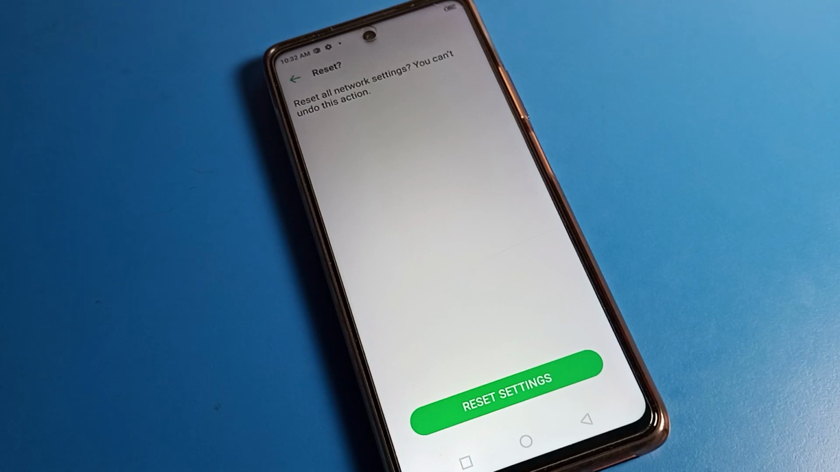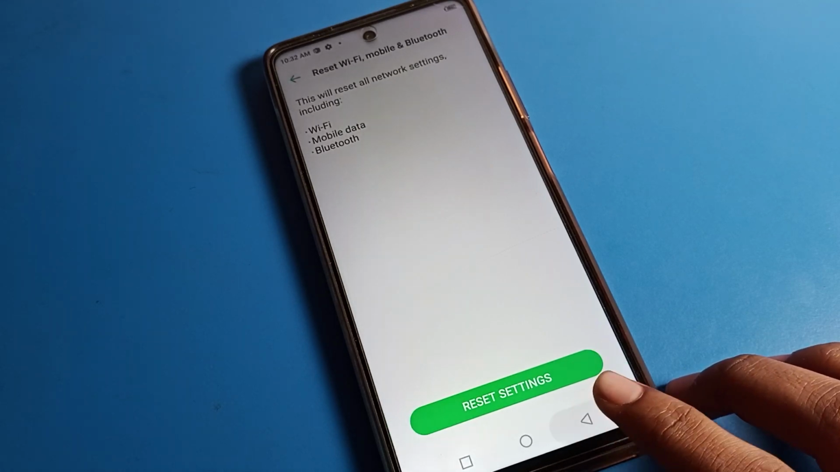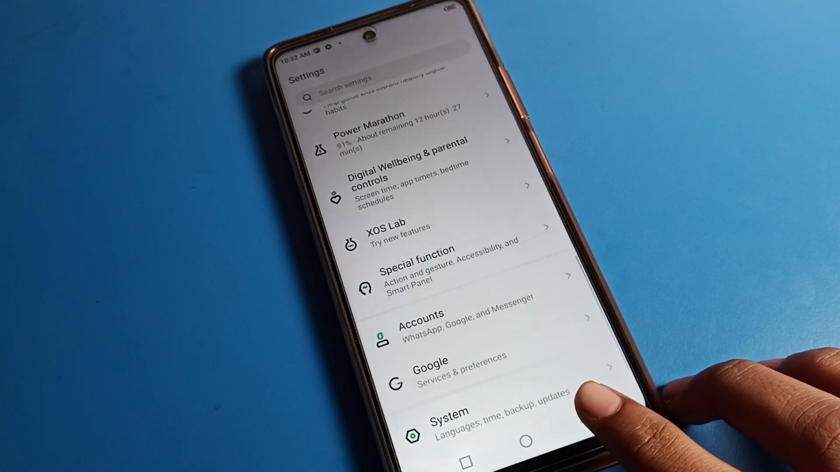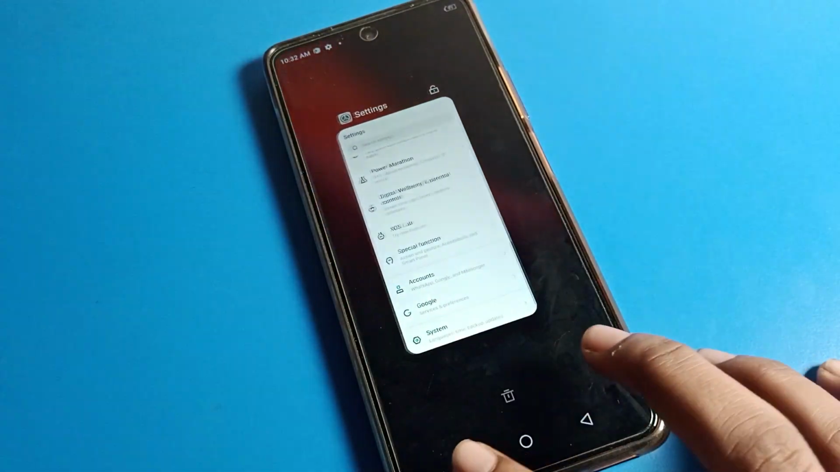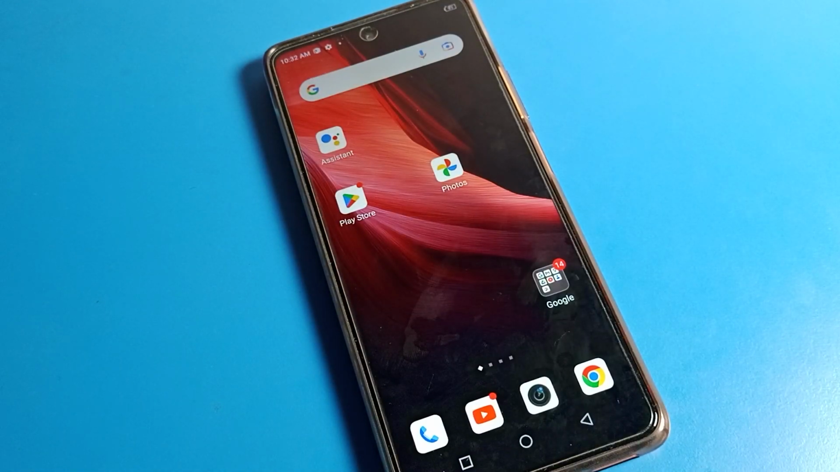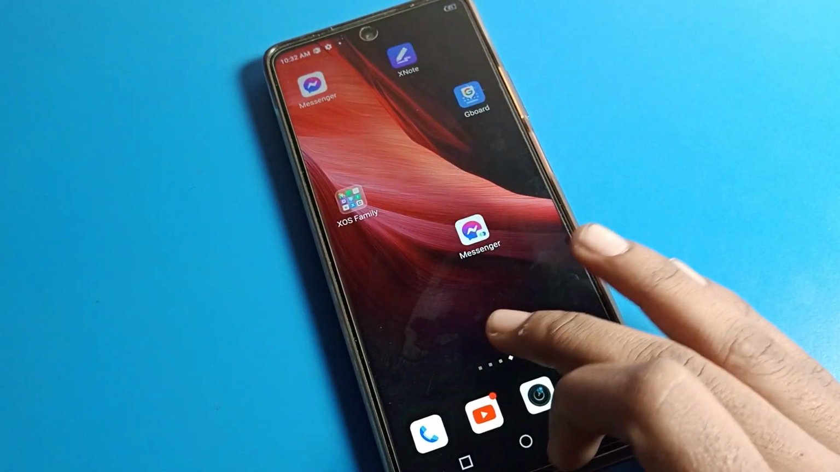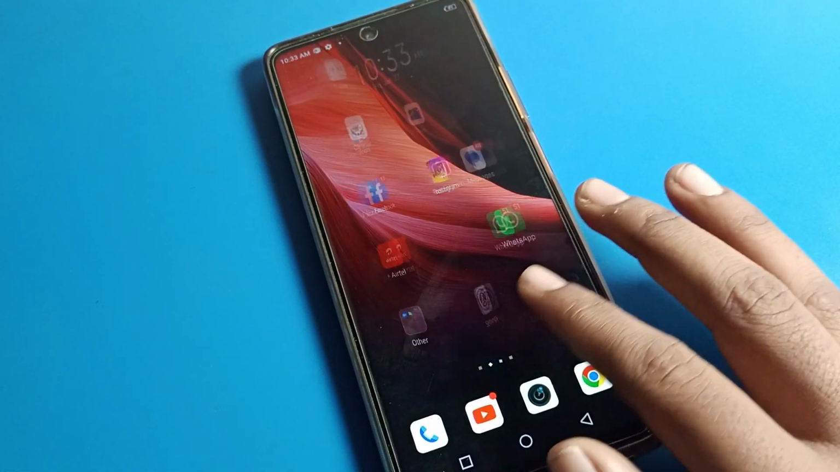So after 4 or 5 seconds, your internet problem will be solved, which means your internet settings will reset, and hence you can use your internet without any problem. After that, if you have any problem, take a screenshot of your phone model number and send me in the comment section. I will check, and I will make a video for you.